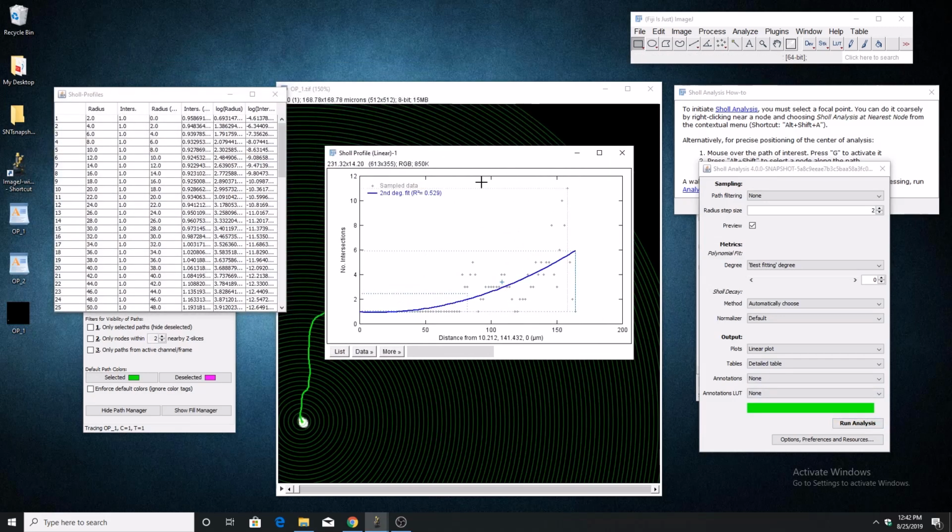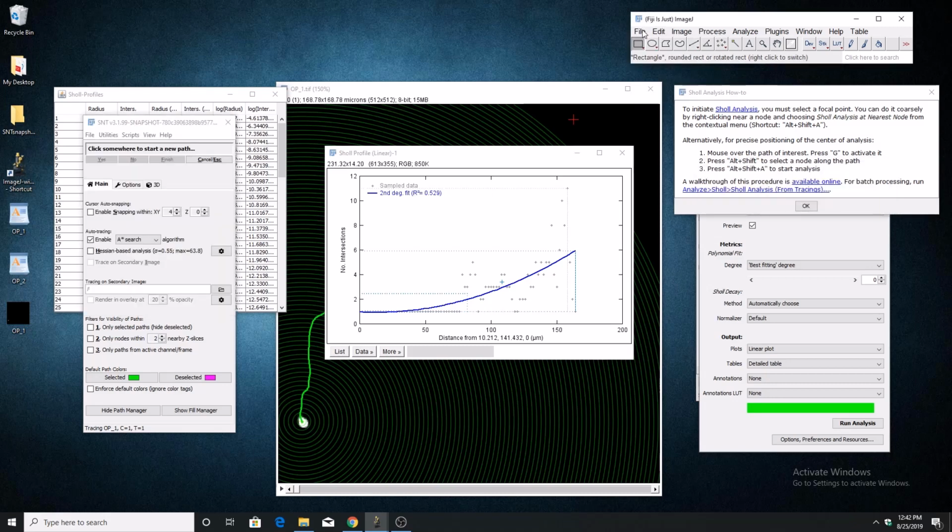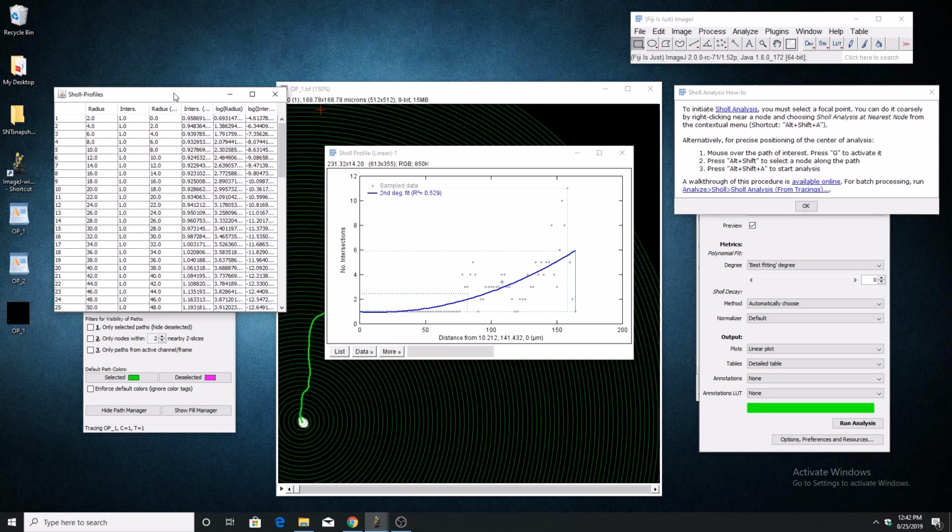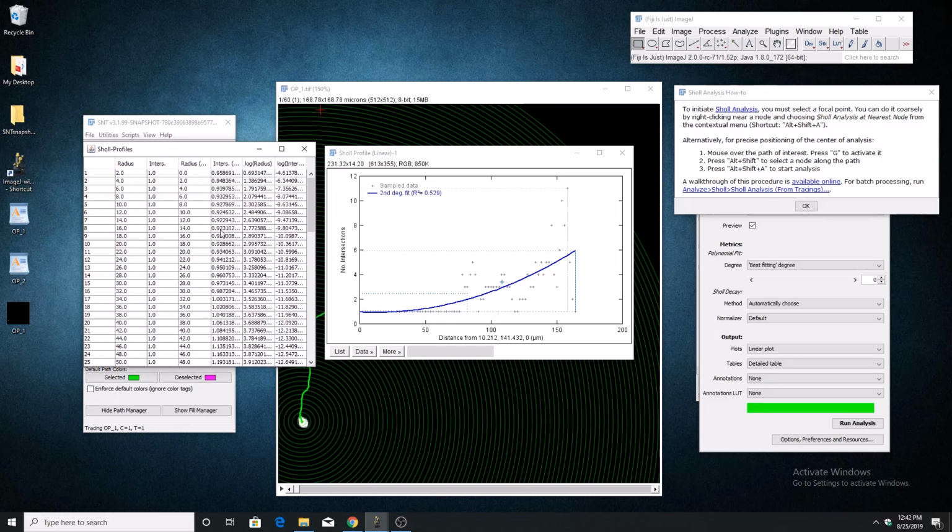And it will generate the Sholl plot, which shows the number of intersections of your neuron with the concentric spheres versus distance from the center of analysis, with the fitted curve shown in blue. And you can save this plot in the main Fiji dialog by going to File, Save As. And it also generates the Sholl table, which has the same information but in table form.